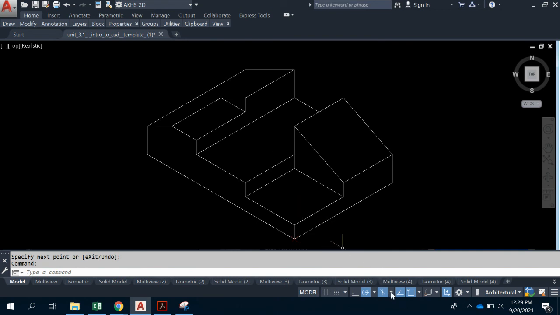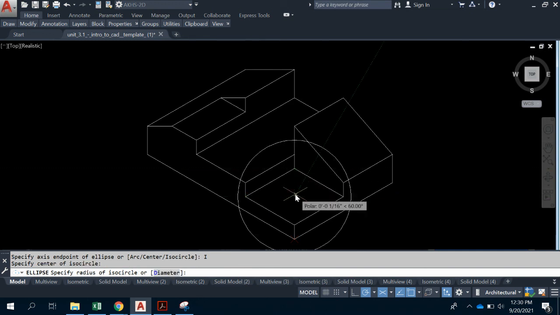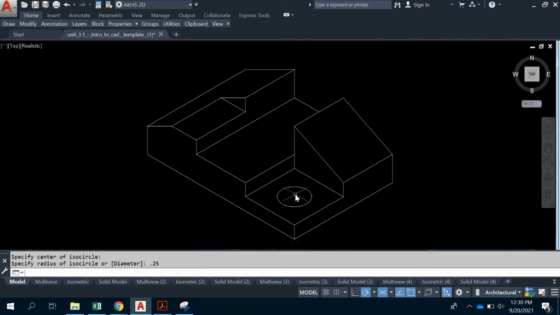Both of them happen on the top, so we're going to change our ISO drafting to ISO plane top. I'm then going to choose an ellipse. For this first one, we don't need to mark a center point because we can map it out like that. So I'm choosing Isocircle, finding that center point like that, and then it has a diameter of 0.5 and a radius of 0.25. So type 0.25, enter. The same up here.